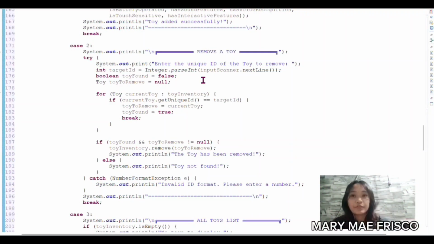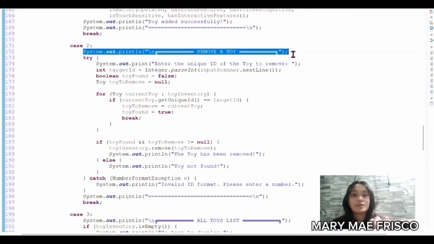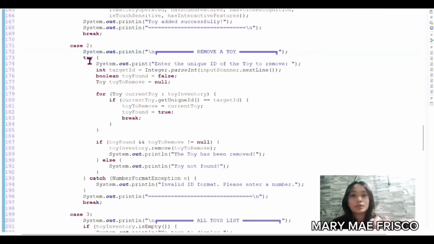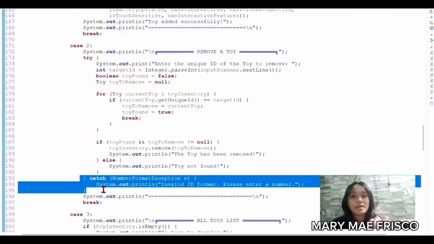So everyone, I am FRISCO, and for case 2 of the program, it allows the user to remove a toy from the inventory by entering its unique ID. It begins by displaying a formatted title in line 170 to indicate the current action. The program then prompts the user to input the unique ID of the toy they want to remove in line 172, reading it as a string and converting it into an integer in line 173. If the user enters a non-numeric value, a NumberFormatException is thrown, which is handled later in lines 191 to 193 to prevent crashes and display an error message.